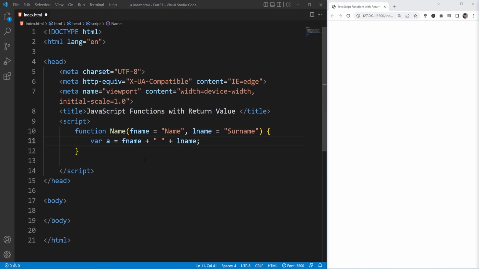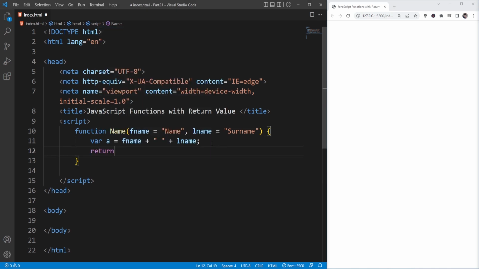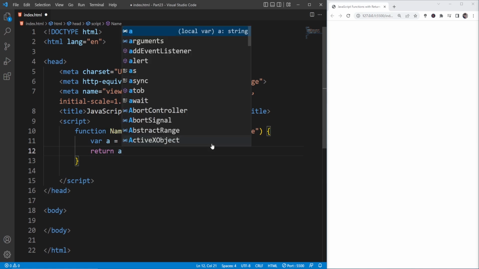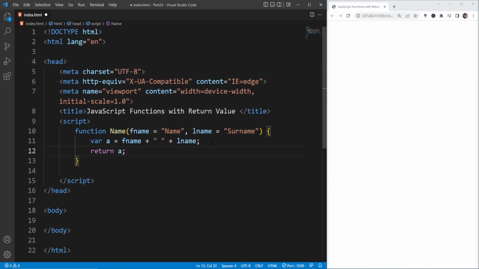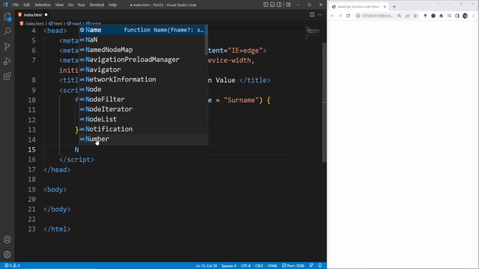As you can see, we stored the value in a variable. And now I want to return this value. For that, we need to use the return keyword. Return a, and a semicolon to end this line. So whenever we call the function, it's going to return the variable's value. Now let's call the function. Our function name is name.